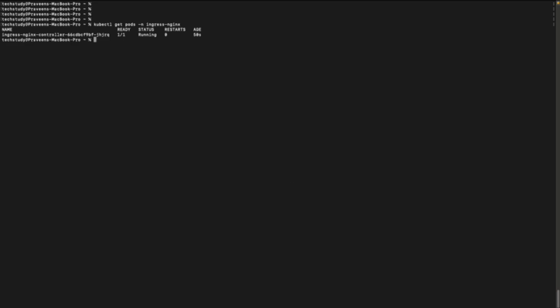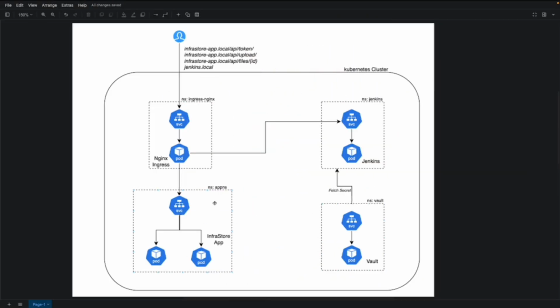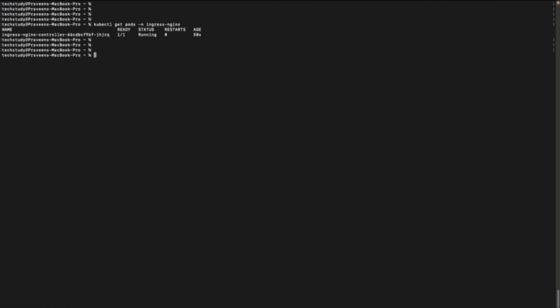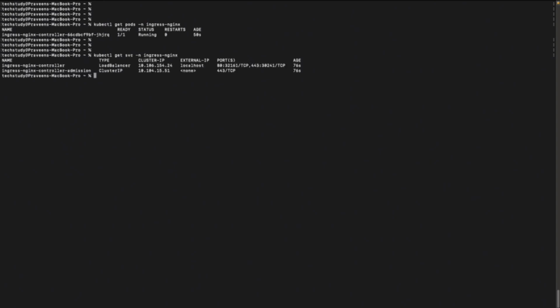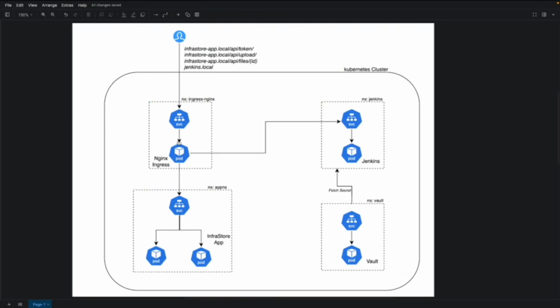Fine. Now, let me go back to the diagram again. So we have done Vault, we have done Nginx Ingress. Okay, let me also show you the service type being created. So if I do a kubectl get svc minus n ingress-nginx, you can see the service type as LoadBalancer here. That's what we set in the values when we ran the helm install command. Okay, so now we have completed Nginx Ingress and Vault.